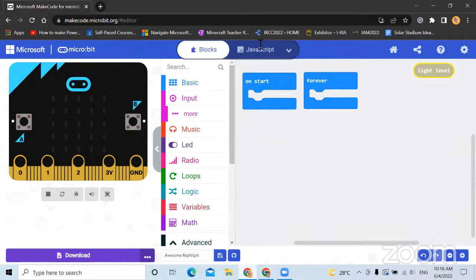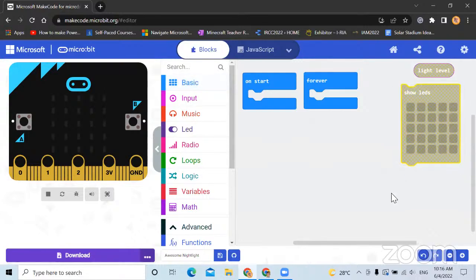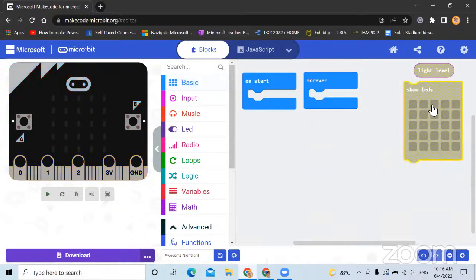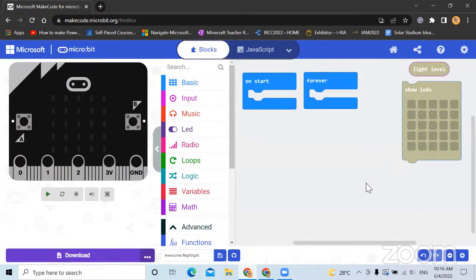Which one? Okay. Yeah, I have one response. Basic, show LEDs. Okay, correct. Good job. So we go to basic and we drag it out to show LEDs. Okay, put it on here, on this canvas. Kita letak dulu. Okay, so we have done one LED.